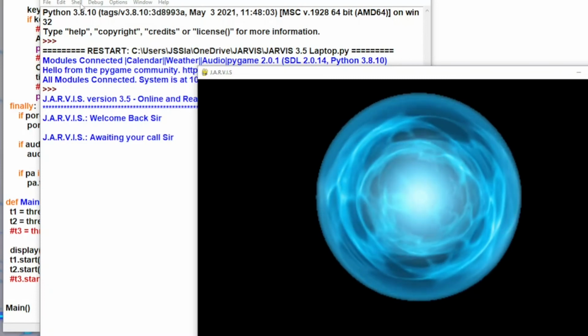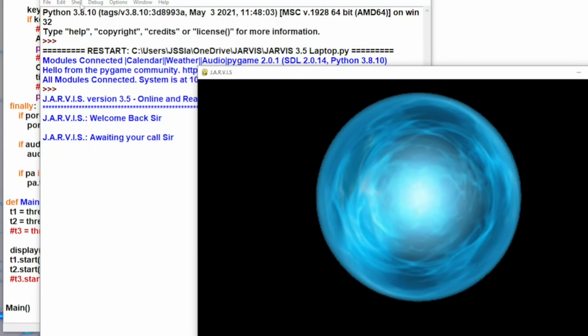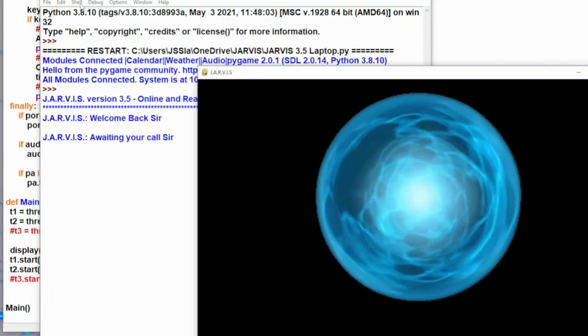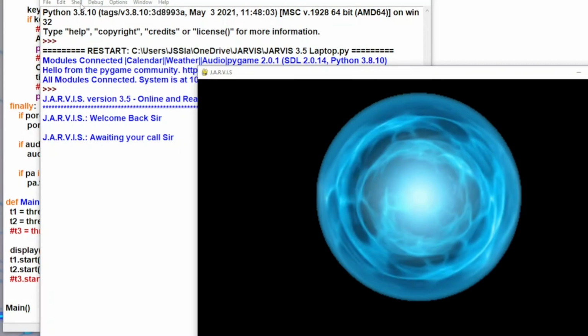So we now have our animation, and it just sits here in the standard blue orb, standby mode, waiting for you to say the hot word. When it hears the hot word, it's going to start listening, process the request, and then whenever it says anything, it's going to change to that lighter blue image, and it should blend in pretty well.